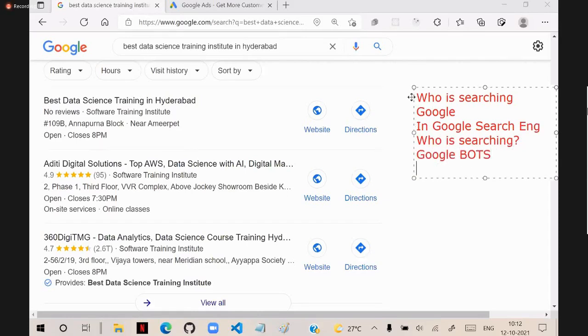Google robots are searching. What are the names of the robots? Web crawlers. A web crawler is a robot. Web spiders, these are robots. A robot is doing this work. These are all artificial intelligence robots. They are searching for your words. They are retrieving the websites which match those words, and they are displaying them.